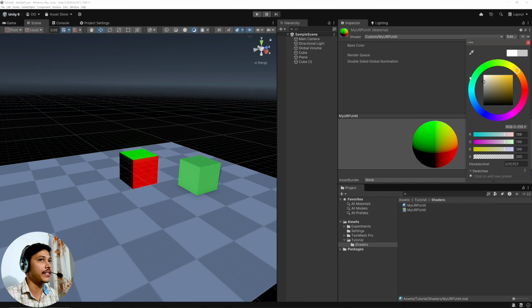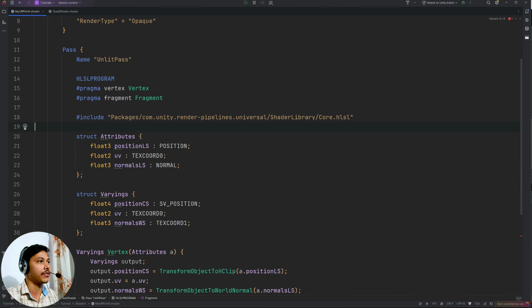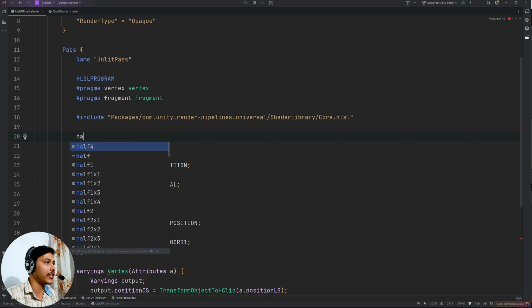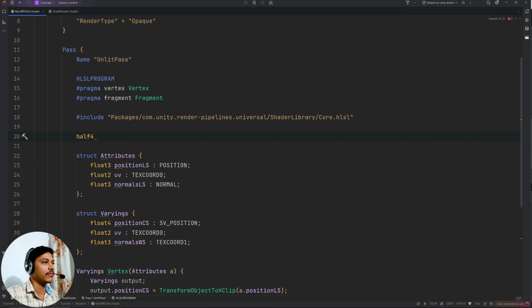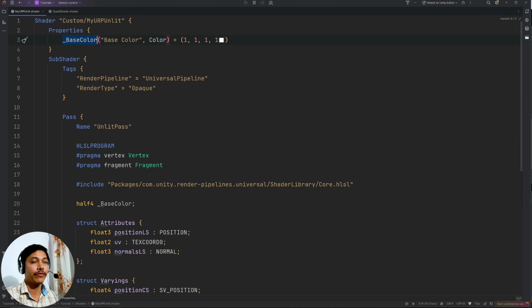And I have an error because my HLSL program doesn't know what this base color is. So I need to define it in my HLSL program as well. So let's just define it here. And the color is float4, so let's actually go half4 underscore BaseColor, and make sure you give the exact name of your property.